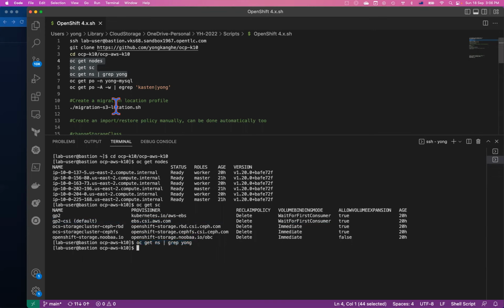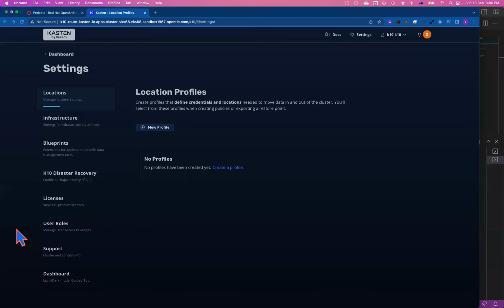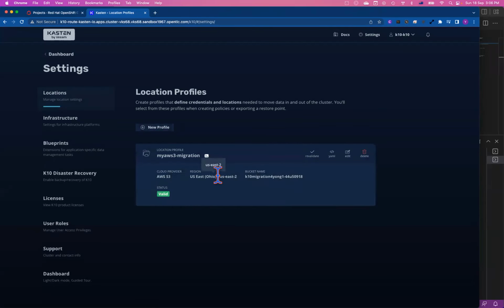So first task, we're going to create a migration location profile pointing to the same storage bucket. That's where we can read the data from my source cluster. So the job has been completed successfully. I'm going to do a refresh here. So you might remember we're using the US East 2 region. This is my bucket name ending with 0918. So my storage bucket has been created successfully.